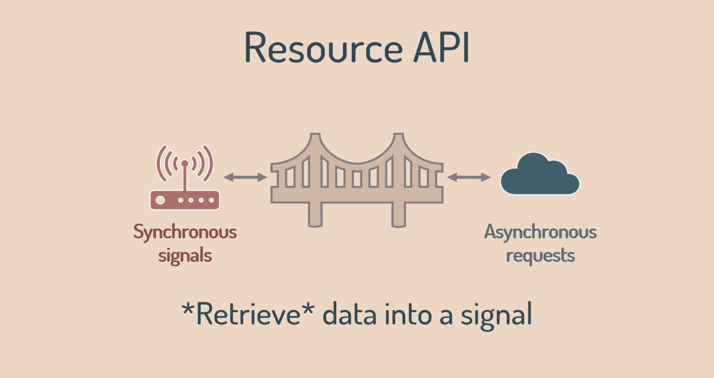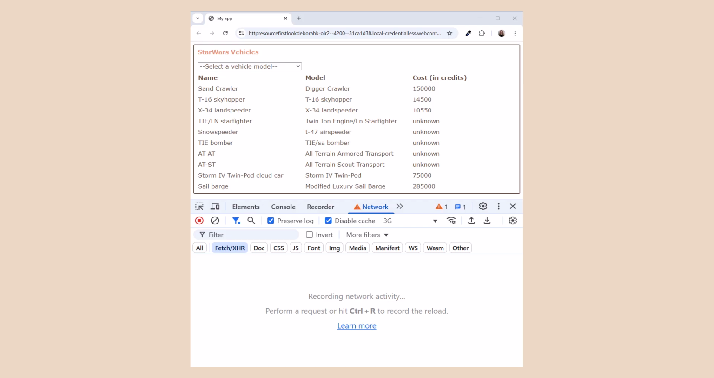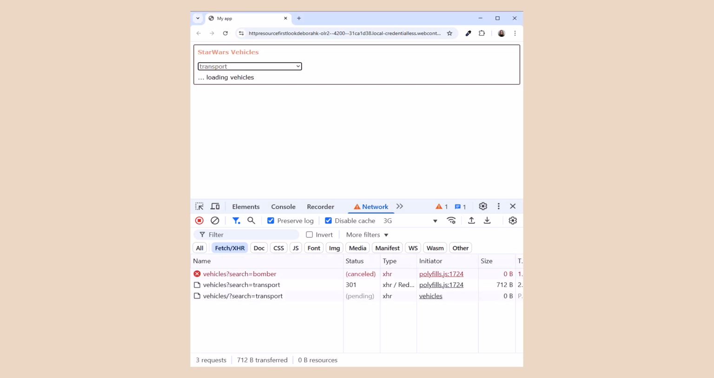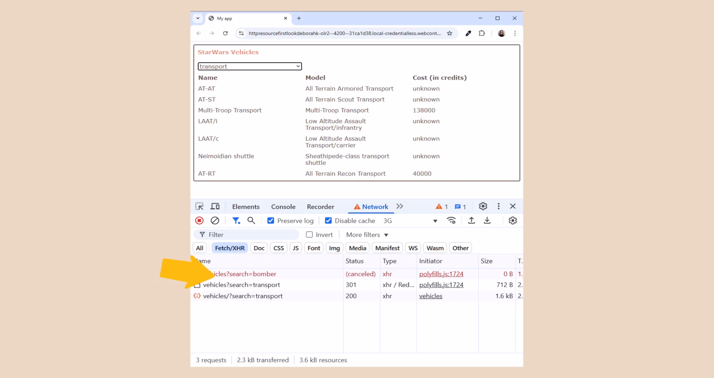Plus, the resource API will cancel a prior HTTP request if a new request immediately follows it. This is especially helpful when a request is based on a user selection and the user changes their mind. Display the bombers. No, wait, the transport vehicles. Notice here that the first request was canceled. This is great for data retrieval, but would potentially lose changes if used with write operations.